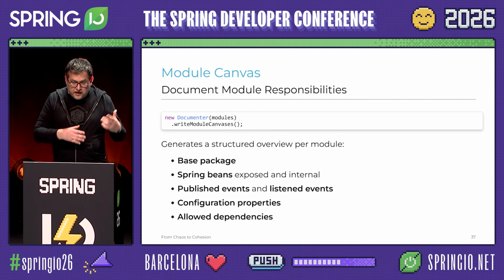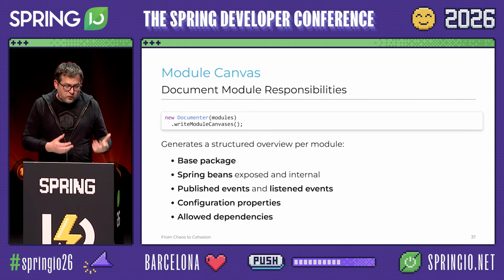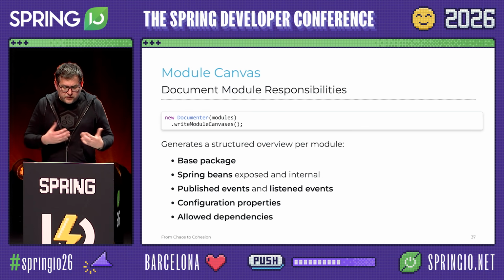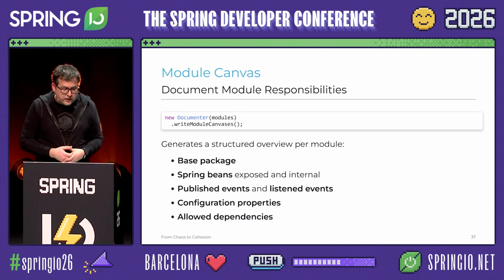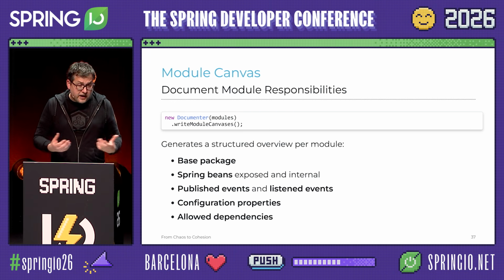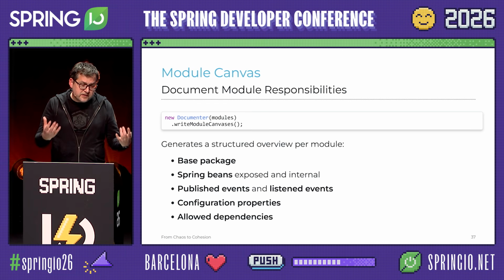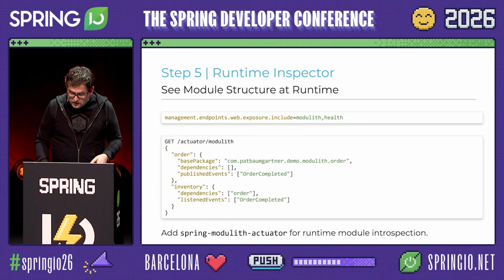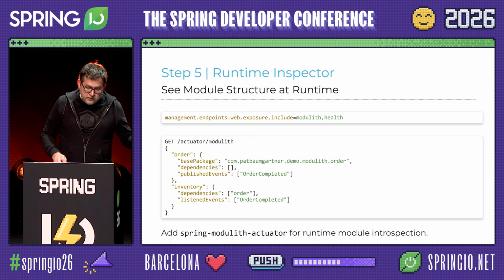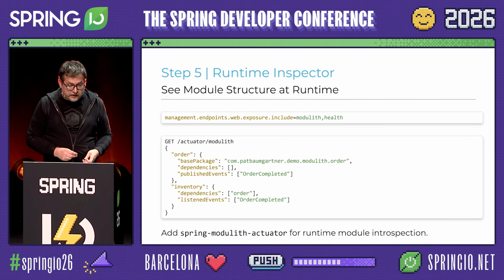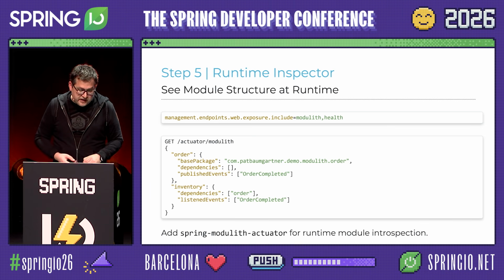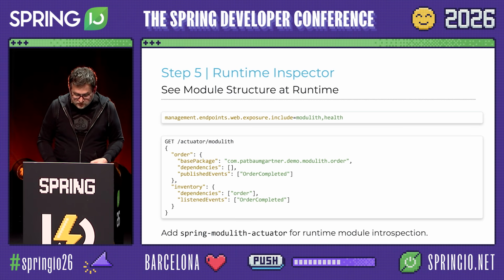Now, besides the diagrams, we also have a canvas where we have all the information needed, like what's the base package, what are the Spring Beans consumed or exposed, what are the published and consumed events, what are your configuration properties for a module, and so on and so forth. And also what are the allowed dependencies. So it's a very nice canvas which contains all the information for your module contract basically. Nice documentation. If you think of runtime, we can add a dependency, the Spring Modulith actuator, and you get an endpoint where everything is exposed via the actuator API, right? As you can see here, just some REST information, we can see what's running in production.